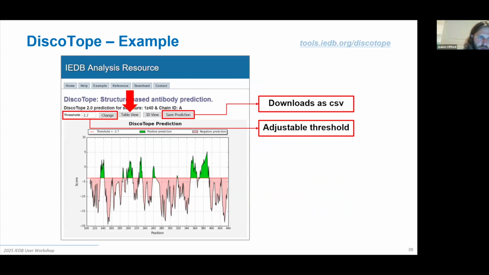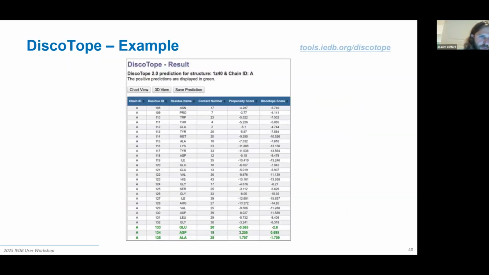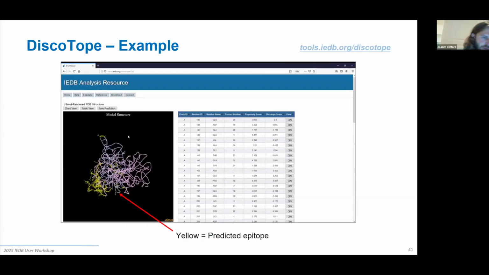You can also just have a look at the predictions in the web page by clicking the table view. This can give you an overview of the scores and also other useful information, which is this contact number. Contact number is an indication of how buried various residues are. And the green colored rows indicate which residues were predicted as epitopes at your threshold. We also have this 3D viewer, which allows you to visualize the epitope that you have predicted.